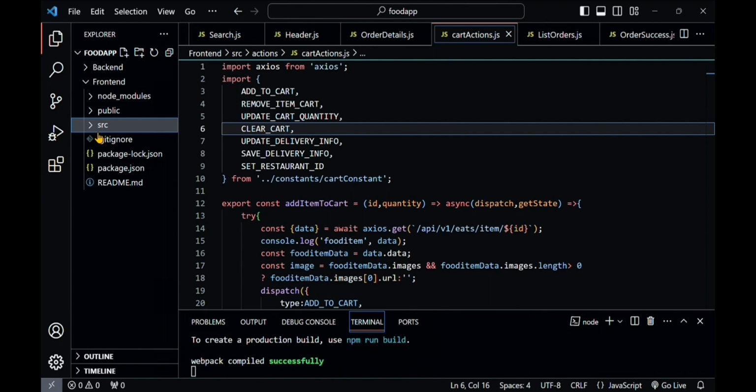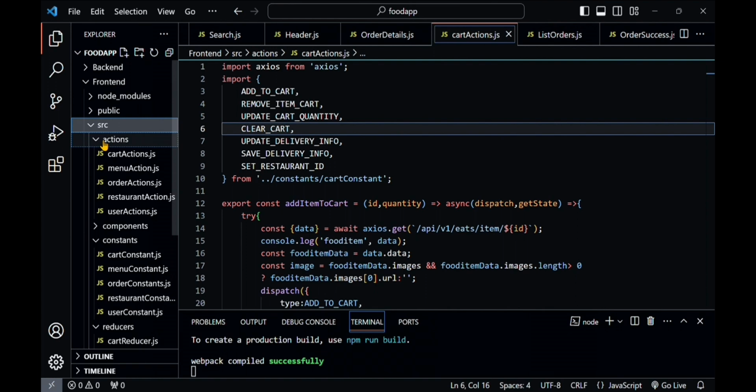Let's start with action folder. This folder is typically used to store action creators. Action creators are functions that return action objects. These actions describe the changes you want to make to your application state. They are dispatched to the Redux store to trigger state updates.